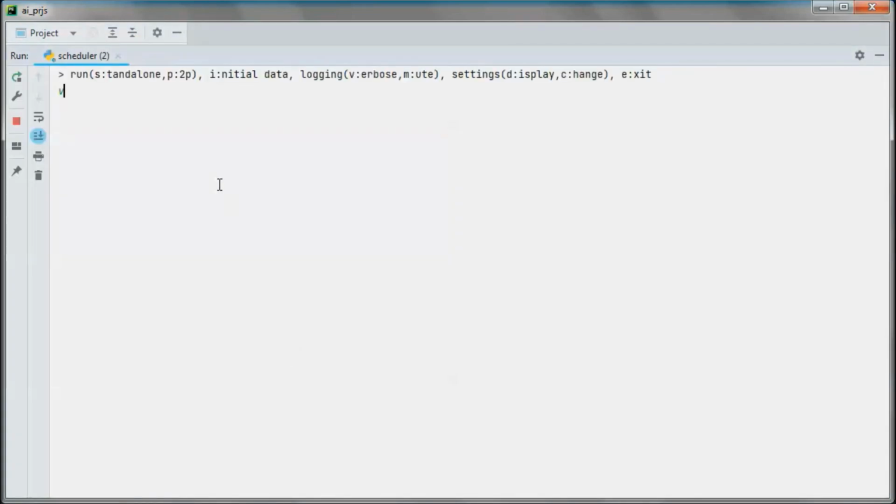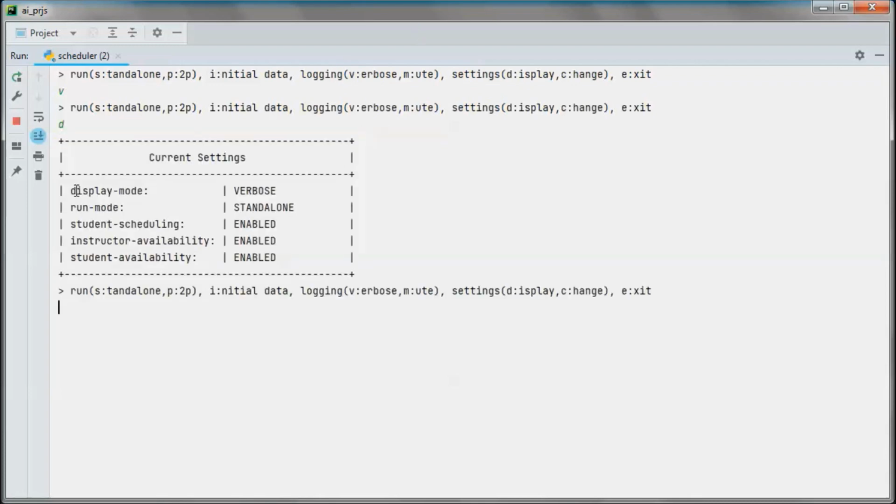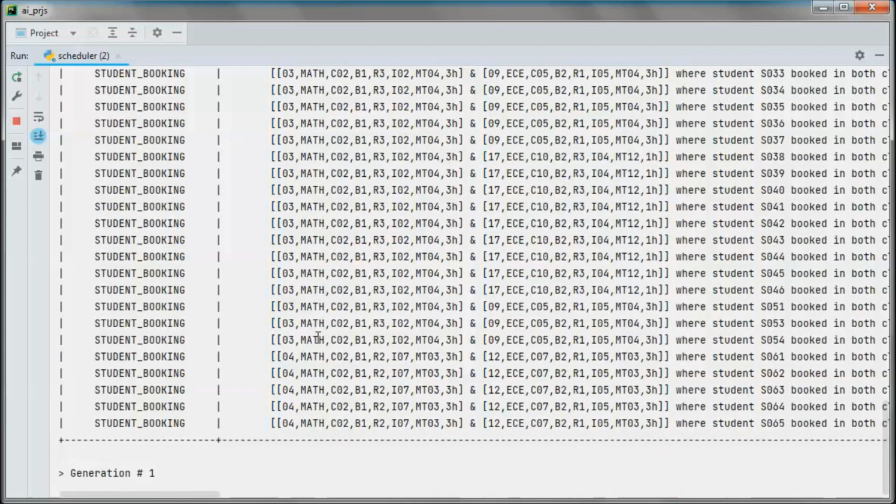And we will be running in verbose mode, and those are the current settings. So the display mode is verbose, and we will be running in standalone, and we have those 3 settings enabled: student scheduling, instructor availability, and student availability. So standalone, and we will try to find a schedule with 0 conflicts.